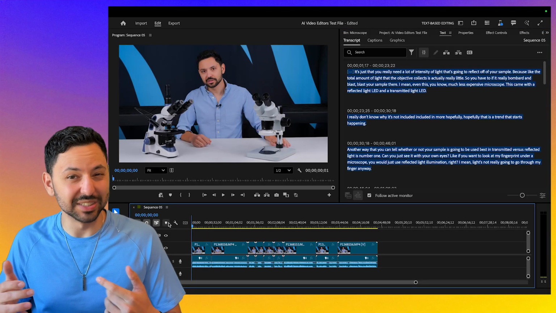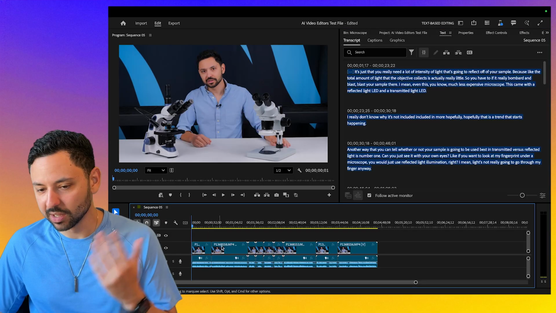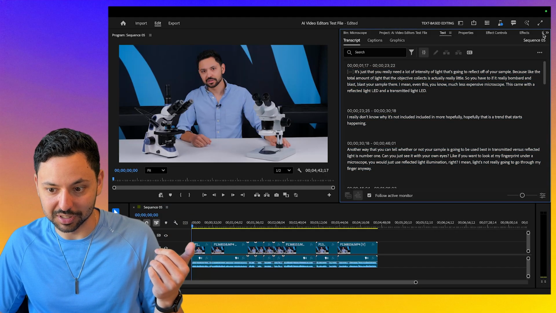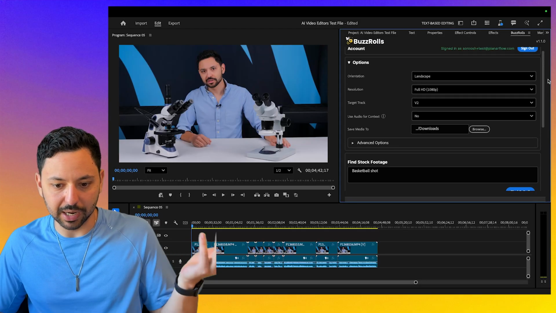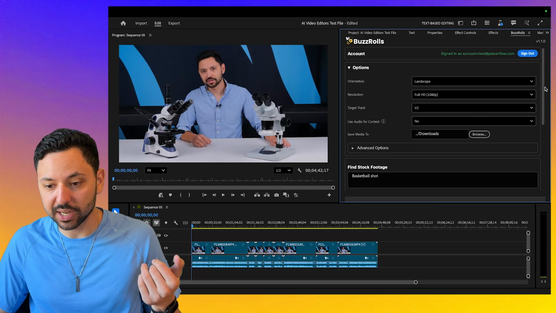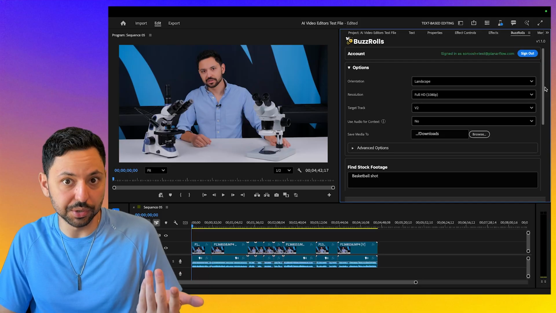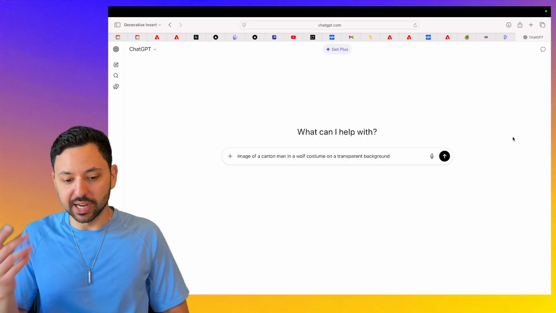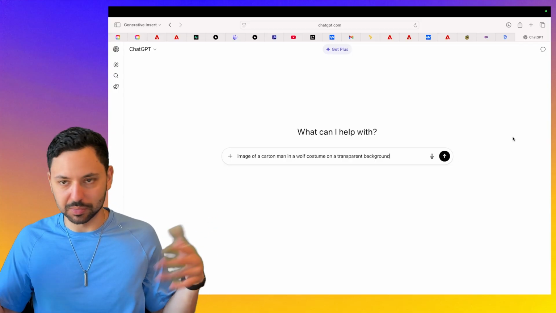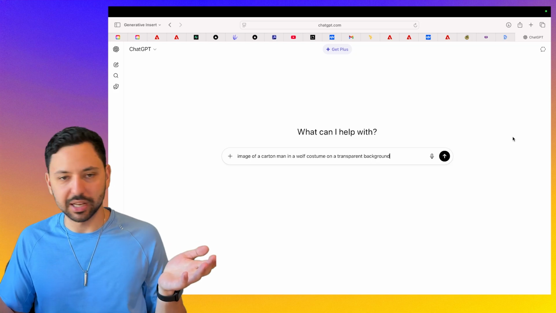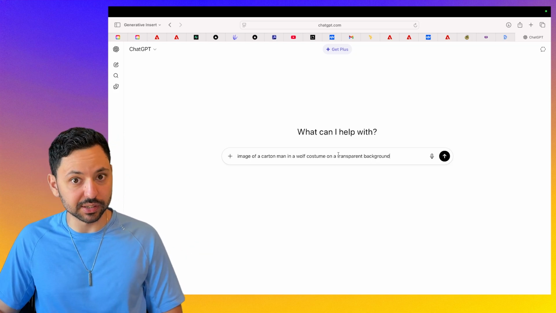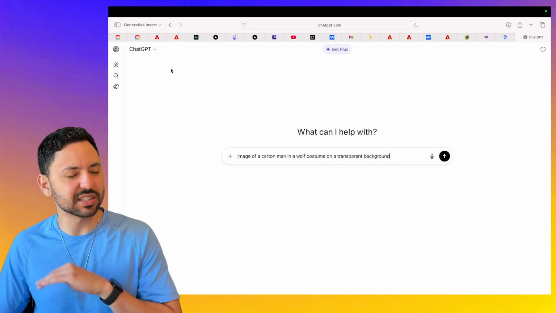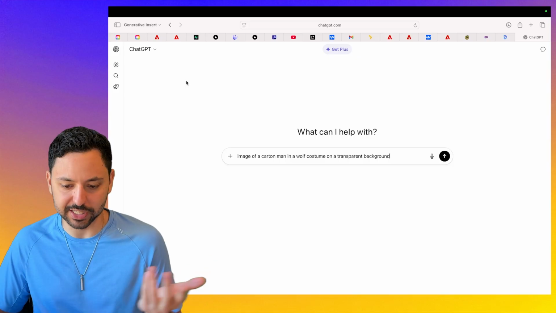The next part of my workflow is some kind of AI-assisted B-roll help. I hate filming B-roll, so if there's any time where I can just not do that, I will do that preferentially. In this case, I'm using buzz rolls for what I do these days mostly, but I also sometimes use ChatGPT's image generation feature. All you do is go to chatgpt.com and tell it you want an image of, say, a title card, or an image of a man in a wolf costume on a transparent background. Importantly, ChatGPT's image generation can make transparent background images. This is massive if you're putting it inside of a video, obviously.